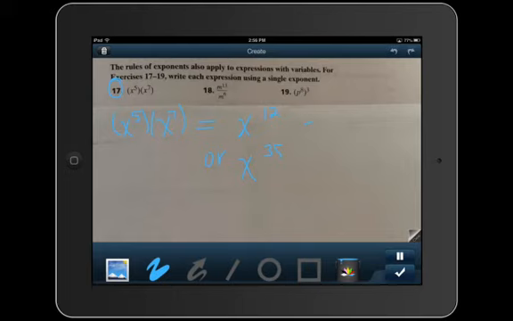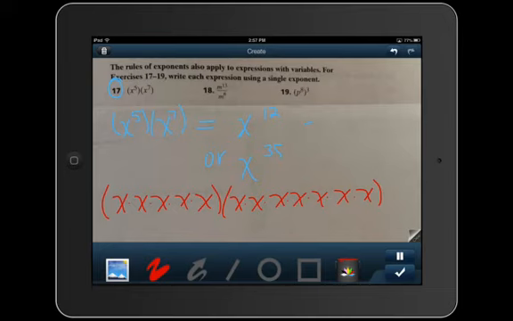Hi Isabella, this is Mrs. Wetzel, and for anyone else who needed help with this problem, remember, don't focus on the rules. What you want to focus on is the math behind the rules. So x to the 5th times x to the 7th, remember what this means. X to the 5th means x times x times x 5 times. And remember that x to the 7th is the same thing, but we have x being multiplied by 7 times.